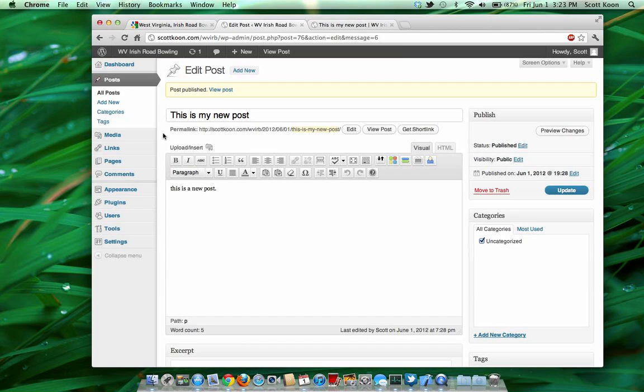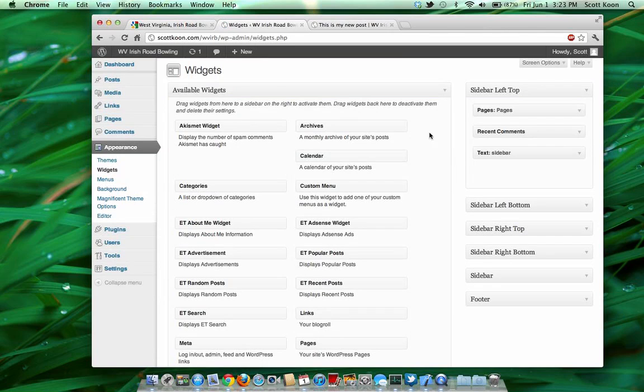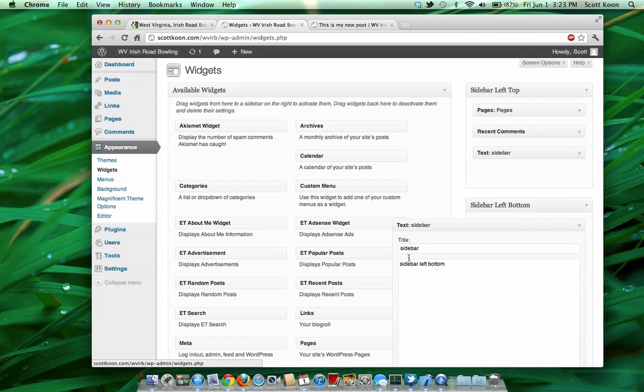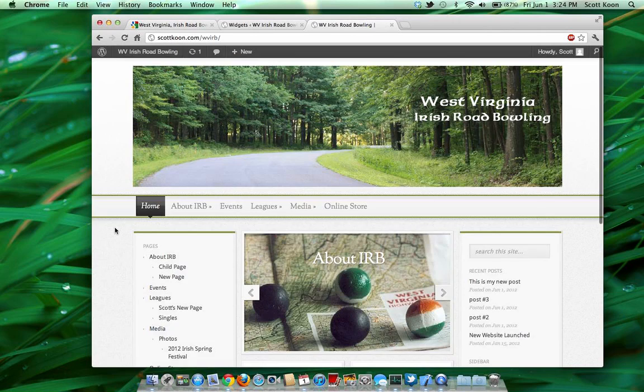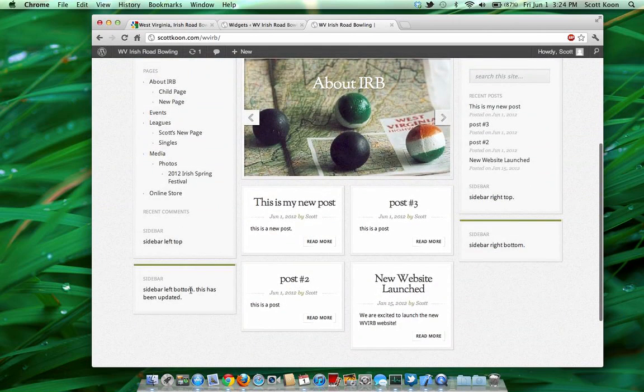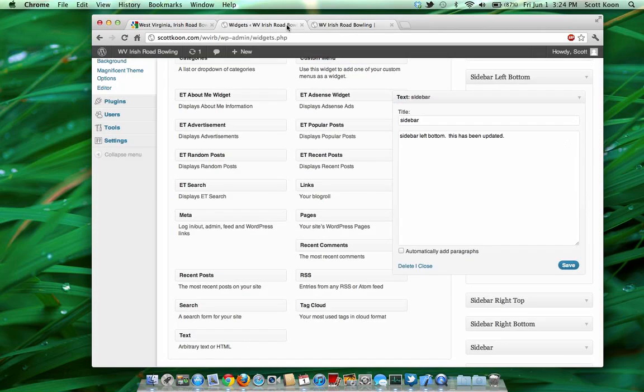And the next item that I introduced was widgets. These are under the appearance section. Click widgets. This is where we'll edit some of that text, some of that descriptive text that's on the front page. For example, let's do sidebar left bottom. So you can see right here I have a text widget, and I just have some text here. This has been updated. All right, then we scroll down, click save, and you'll see on the home page where that has changed. So now it says this has been updated. So that's what we can do with some text area there.